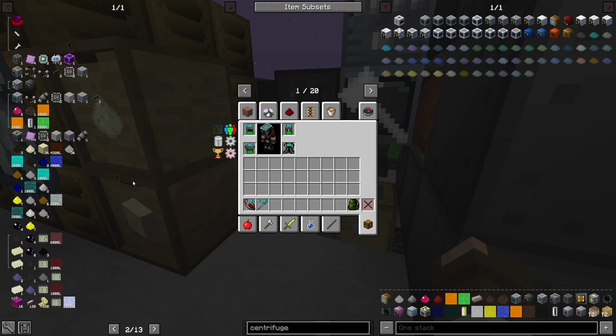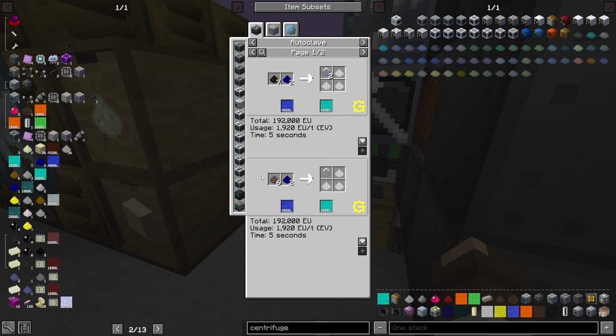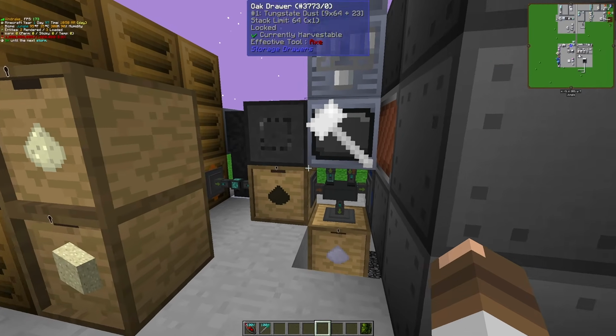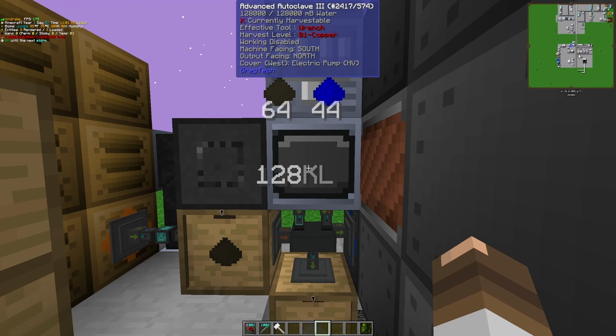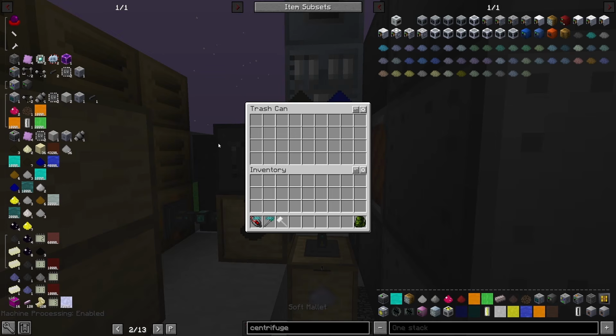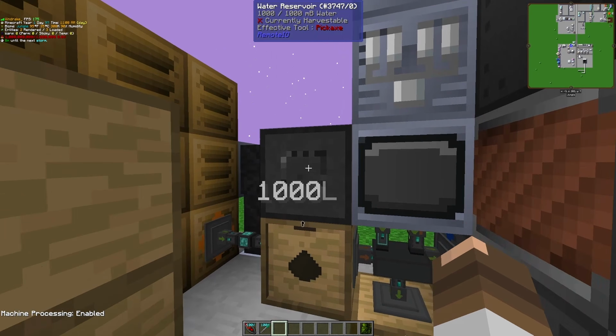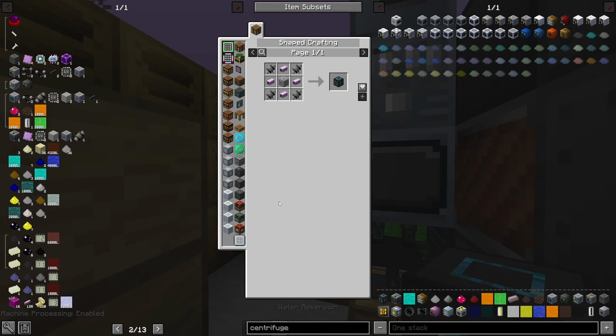So what we're going to do with tungstate dust is we're going to make this right here, sodium tungstate. And so that's where our autoclave comes in. And so you do need to get the EV single block autoclave, which is this right here. So let me go ahead and get that started. Yep, there we go. All right, you put that in with sodium dust, water as well.